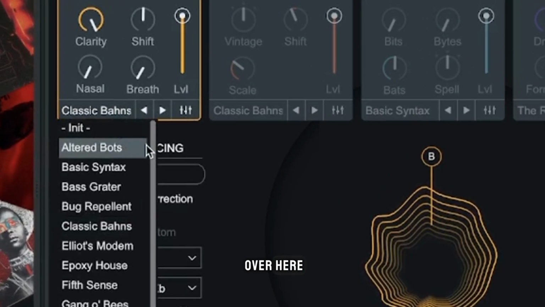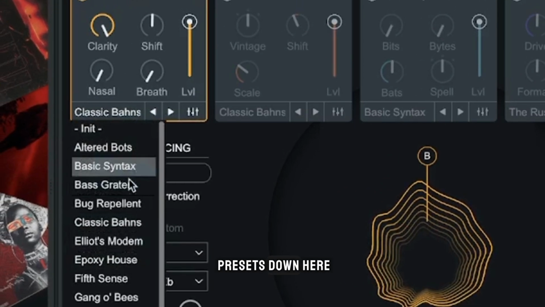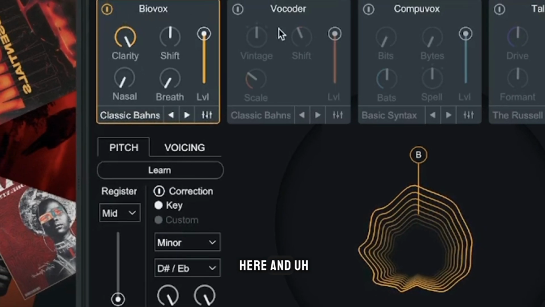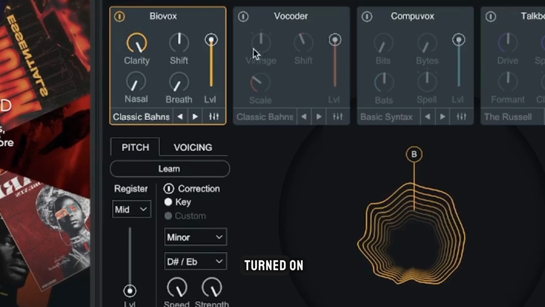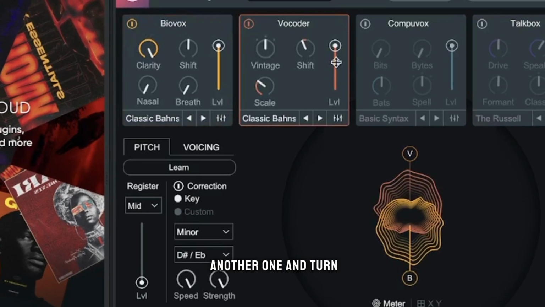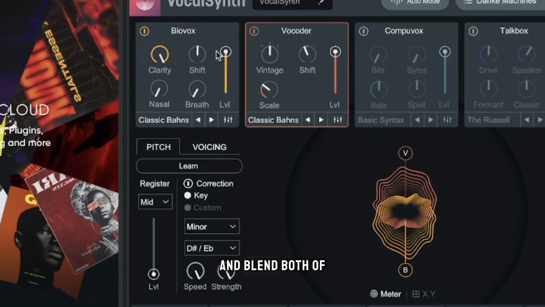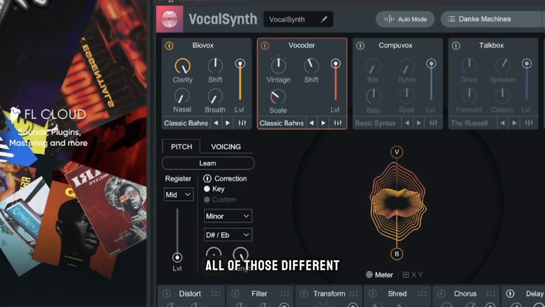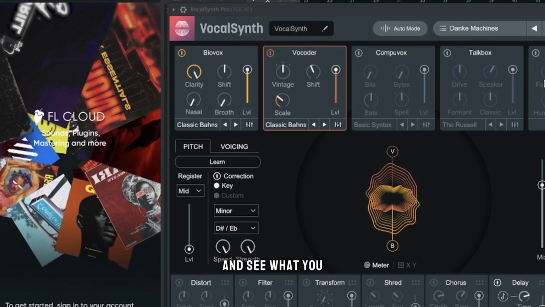So you can come over here, choose through all these presets down here. But not only that, you can come over here and still leave this one turned on, but also come to another one and turn it on as well and blend both of them together. Or you can turn all of these on and blend all of those different types of sounds together and see what you can come up with.